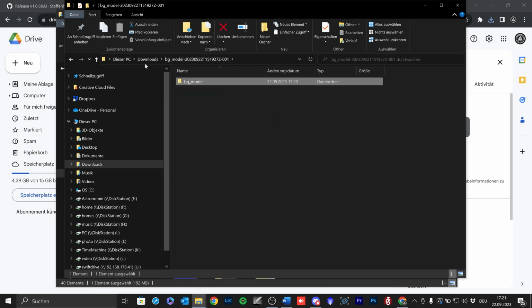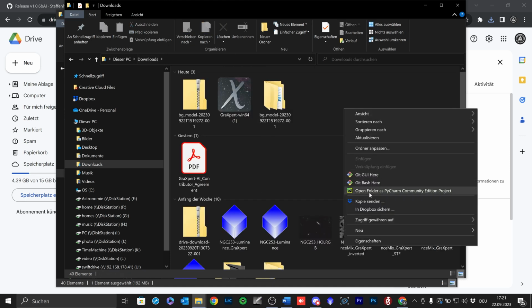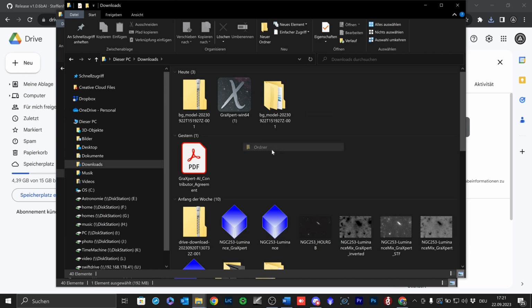This is a bit dangerous. I therefore advise you to create a new folder, name it GraXpert AI for example. Now move the background model folder and the GraXpert software into this folder. It is very important that these two are in one folder.